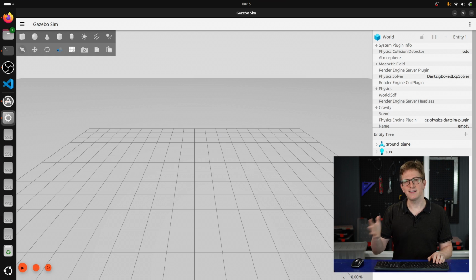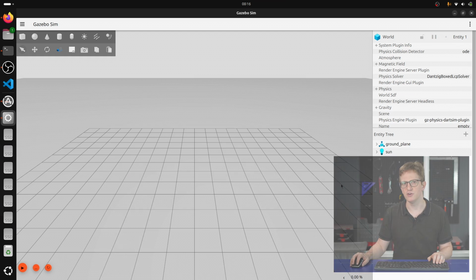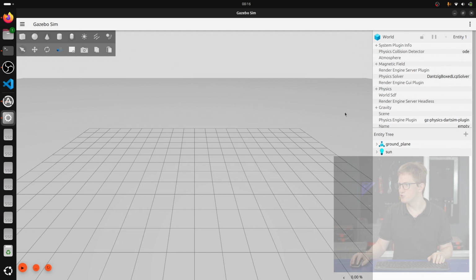The first thing we can add are some basic primitives. I'm going to choose a cube, and you can either pick it from up in the toolbar, or down here in the entity tree we click plus. We can see there's some models, also some lights. Lights are important, but we already have a default light in the scene. So I'm going to click box and add that to the scene.